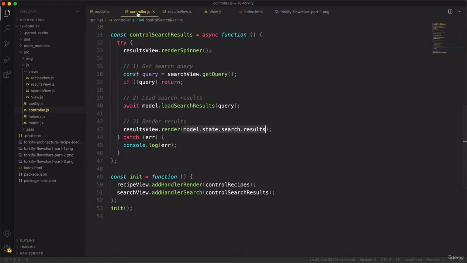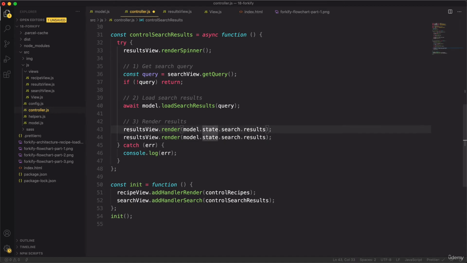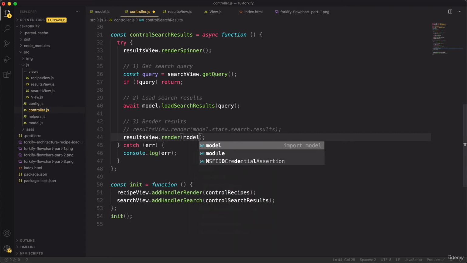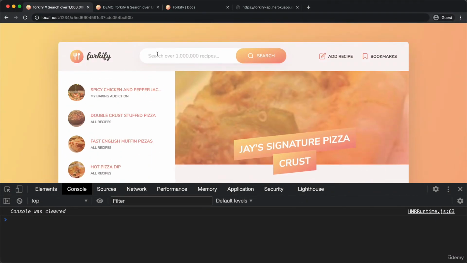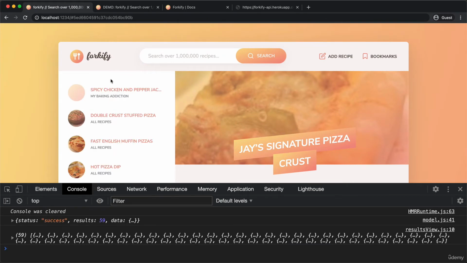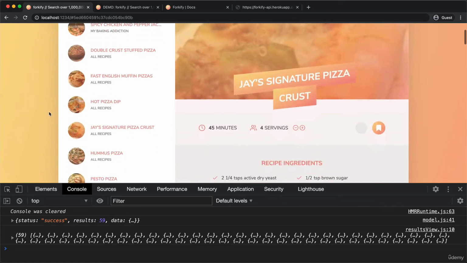Okay. And now let's go back to our controller. And so again, this is the way we did it previously. So all the results, but now we only want some results. And so we can now call that function that we just created. model.getSearchResultsPage. And then let's say we want to start with page 1. And of course, we will then later on get this value here dynamically. But for now, we just want to see if this actually works. So let's see. And let's search here again for pizza. So again, 59 results.